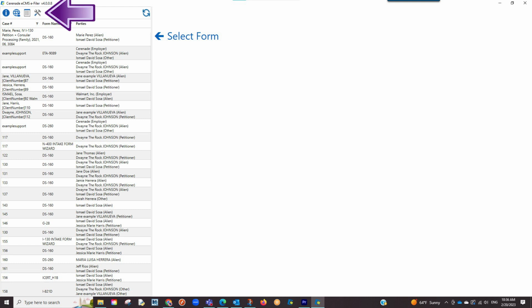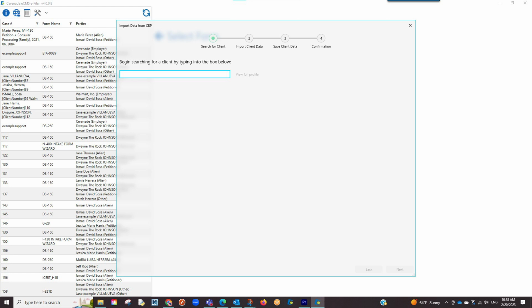Once logged in, you will see a Tools icon. If clicked, it will show the option to import data from CBP. Click on it. A pop-up will appear. The first thing it will ask is to search for the client in your caseworker portal. Once finding a match, click on the name.